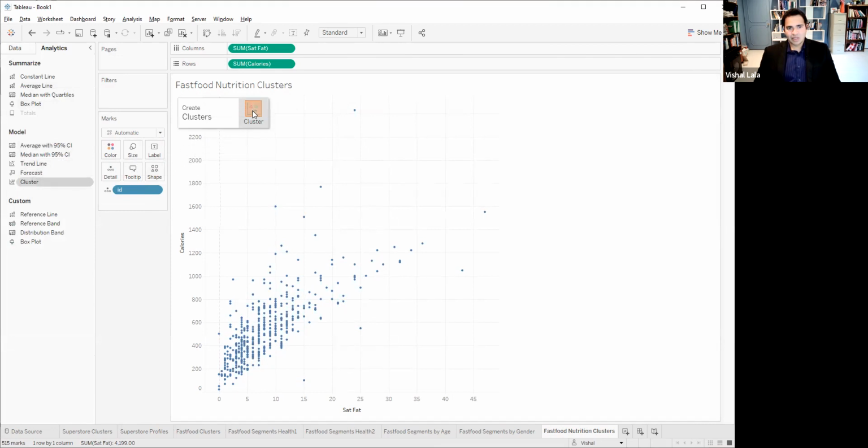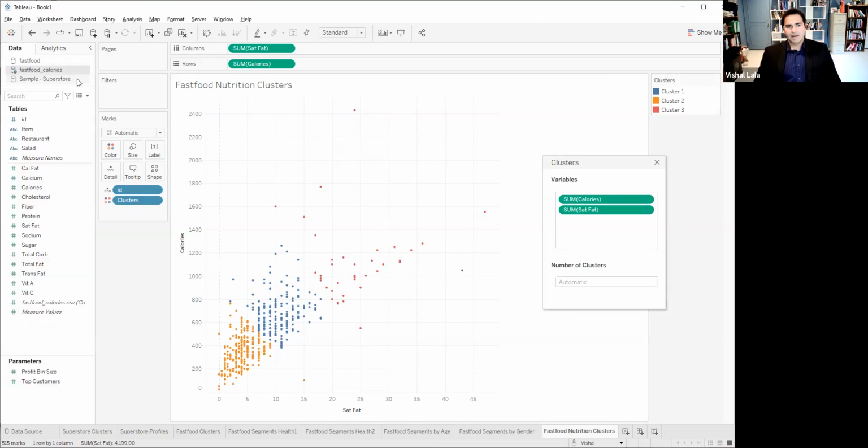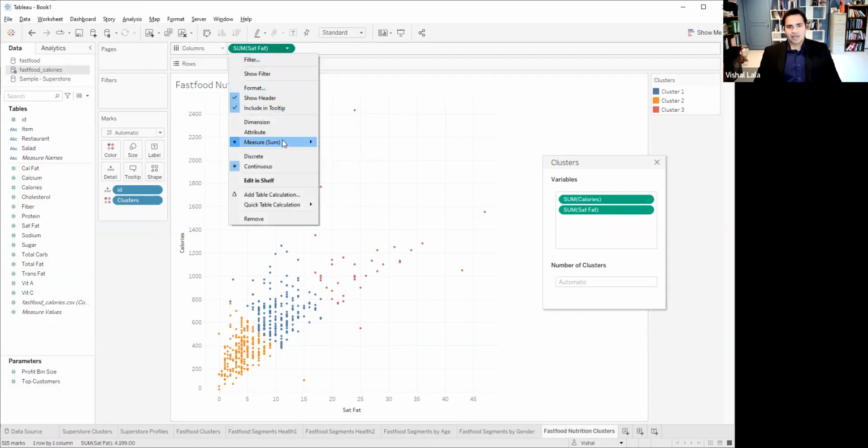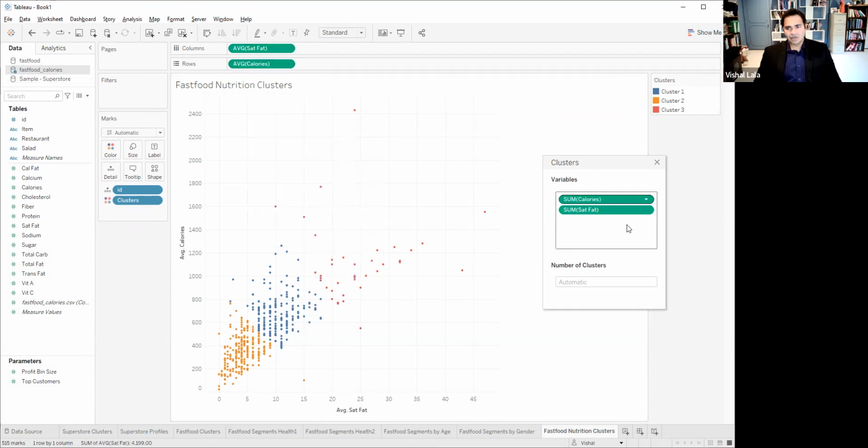Drag cluster onto the canvas, and now we can safely create our clusters. Now, in my haste to get started, I didn't say average. I don't think it matters much in this case, but I want to be consistent, so I'm going to say average here everywhere. It doesn't matter much because remember, every row is an individual observation. We're not grouping it by a bucket or a bin. So whether you do sum or an average aggregation of an observation, it doesn't really matter. But I want to be consistent, so I'm going to fix that.